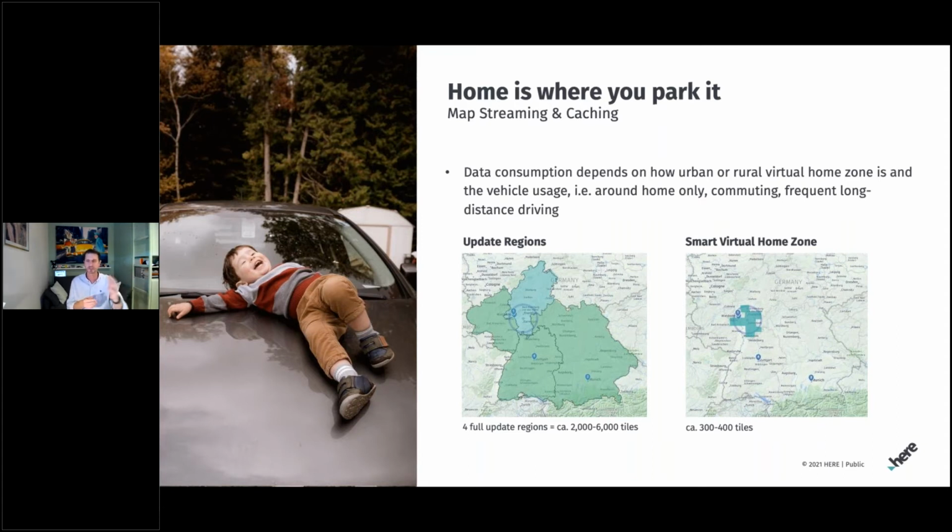The left image here on my slide shows a vehicle driven around the Frankfurt am Main region where multiple German states meet. And from Frankfurt, you can easily cross into three other states, and then downloading all of them as a whole, as you can see on the slide, just creates a lot of data. And that is just one example of one metropolitan region. And there are many of these across the globe. With NDS Live in a smart virtual home zone, the vehicle only downloads the data it really needs, and hence reduces the data consumption significantly.